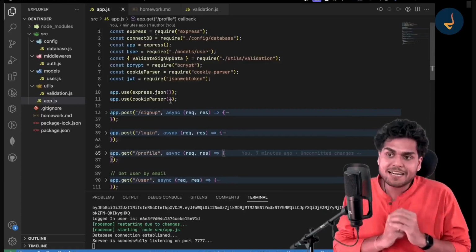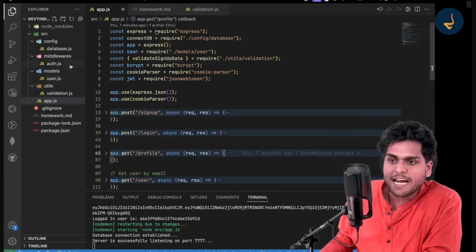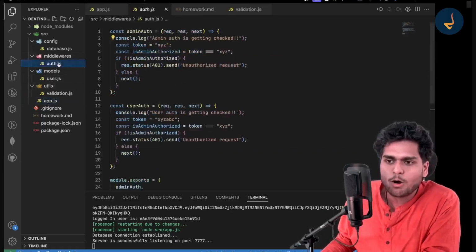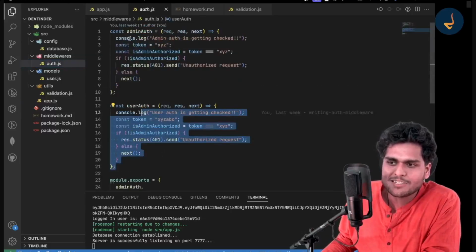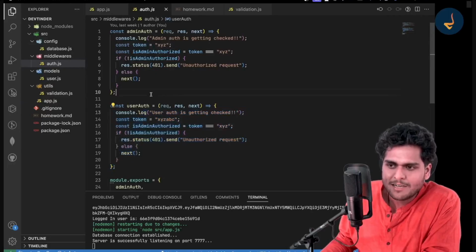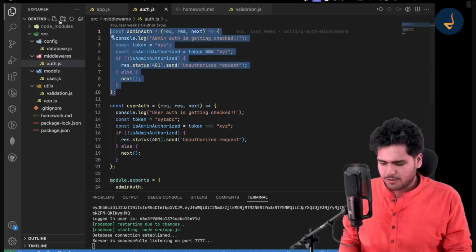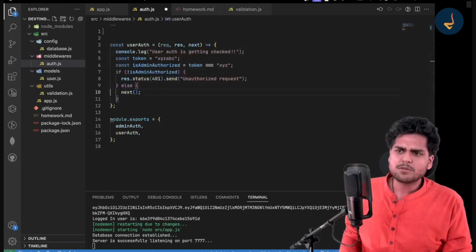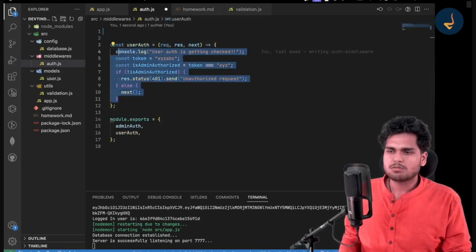Right? I will create an auth middleware and validate the token over here. For that, let me go to the middlewares and the auth.js file. Over here, I already created two dummy authorization middlewares, so I don't need them right now. Let me just remove it, or let me just keep userAuth and use the same middleware.